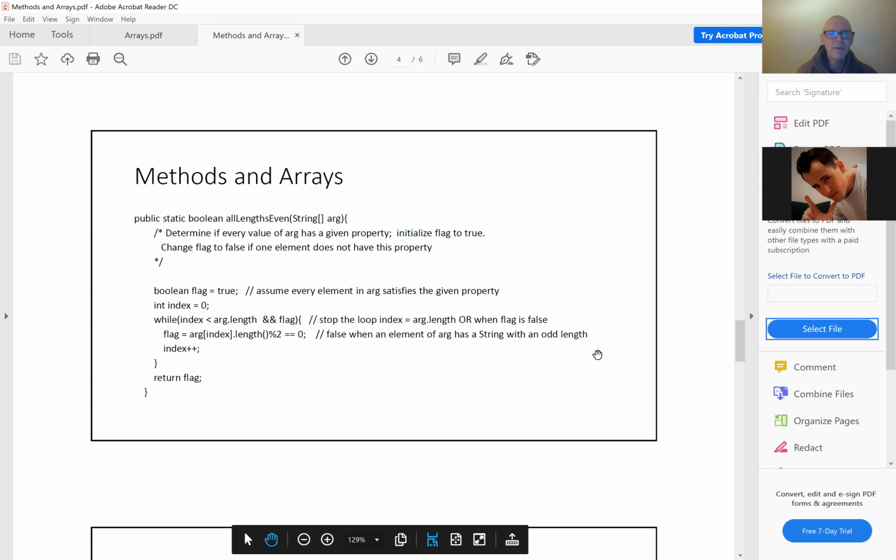Okay, so then we write a while loop, and we're going to look at the array elements one by one. If one array element has an odd number of characters, we change flag to false and then stop the loop. That will stop the loop when you change flag to false. We're going to use a while loop in this case, so we have to declare the counter variable right before the loop. I'll call the counter variable index, and we initialize it to 0, so we start with the very first element of the array.